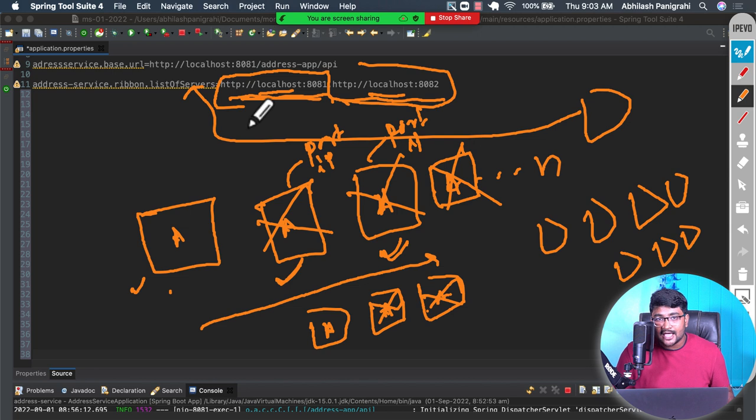All these things will happen automatically by Spring Cloud, Netflix Eureka, or Zookeeper, or you have Consul. All these are service discovery clients and service discovery servers. We'll talk about service discovery and registration in the next session. Okay, this is it for today.